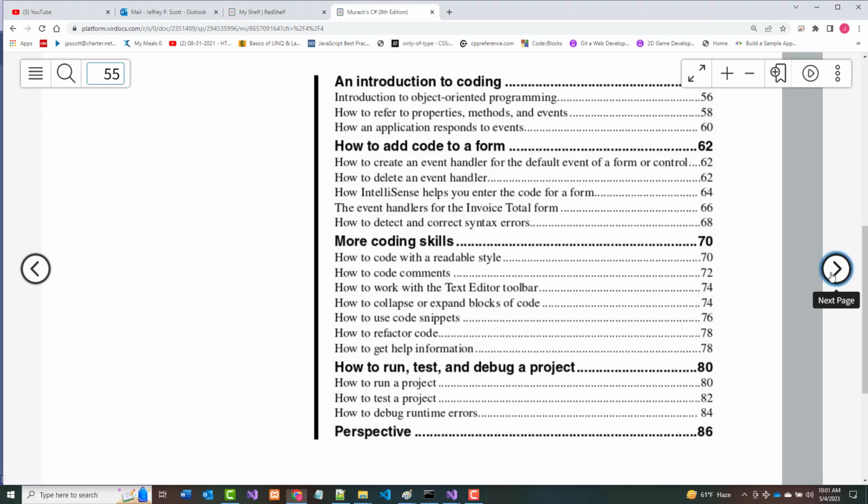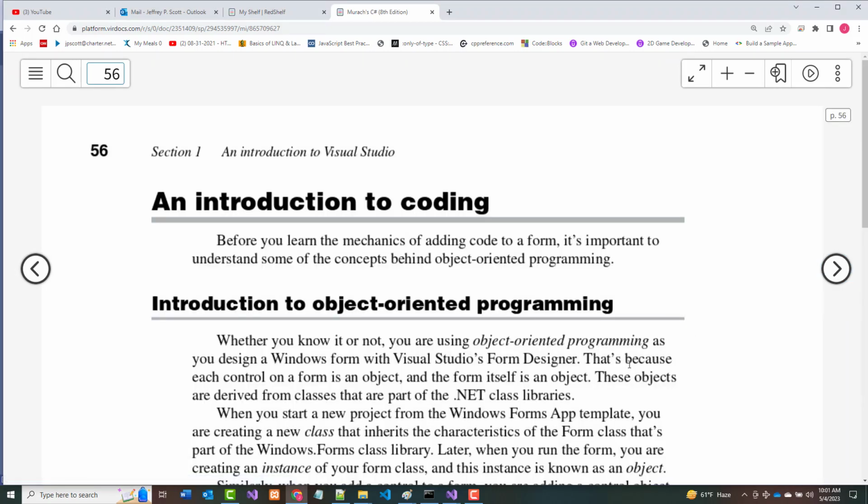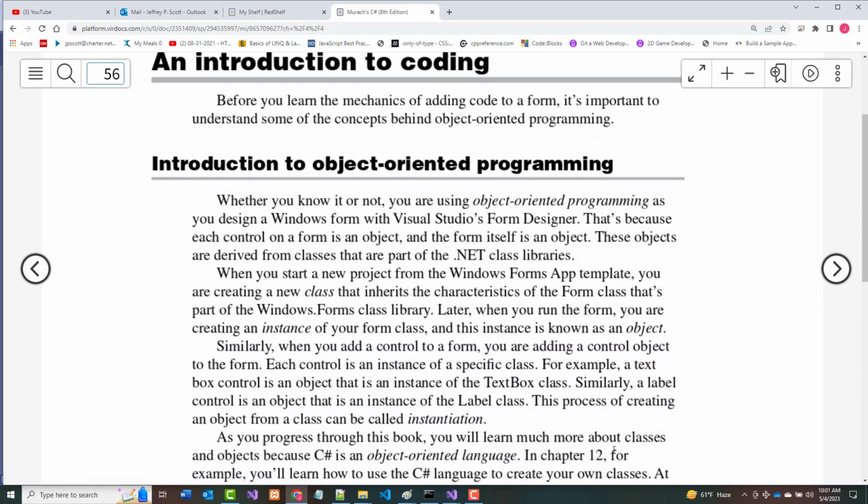Now, the first thing they discuss in here gets a little bit confusing because for whatever reason, the author decided to give you in here an introduction to object-oriented programming. Well, that's actually in chapters 12, 13, 14, 15, and 16 in the book. But let's just talk about what this is.